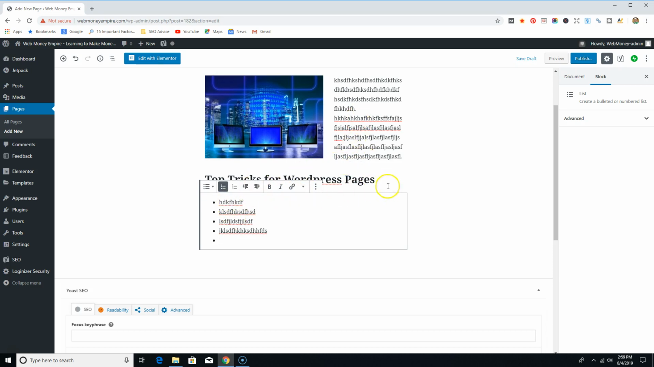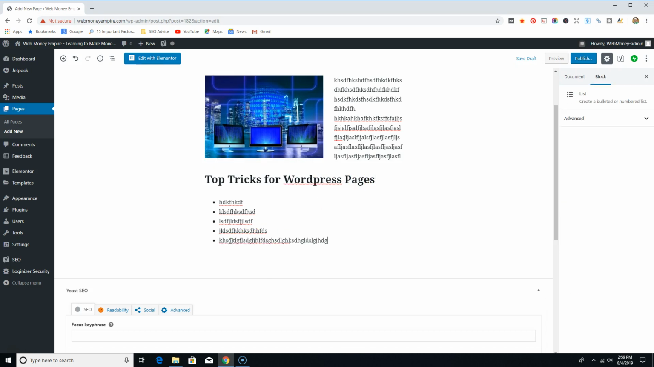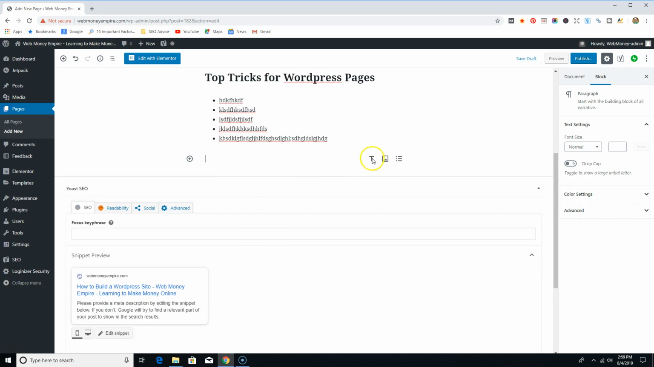Or you can do something like this, start putting in lists too, right? Top tricks for WordPress pages. So you could have a series of lists or whatever your particular topic is about. Okay, you put that in here. Okay, and then you're done. You space down again if you don't want to continue to add to the list. So it's giving you the option again, list, image, or text.